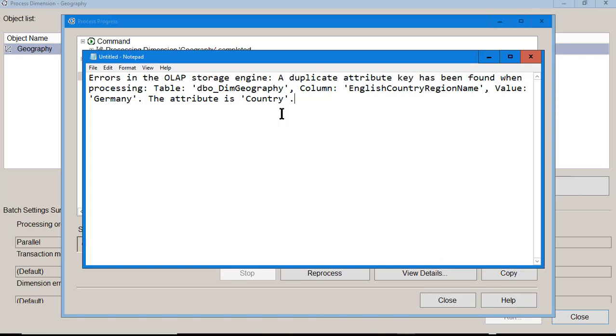So what does this mean exactly? Well, when I usually see a duplicate key, I'm thinking that I have two keys. Let's say my primary keys are the same, right?